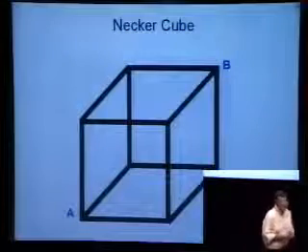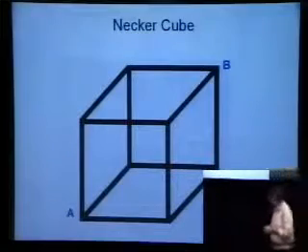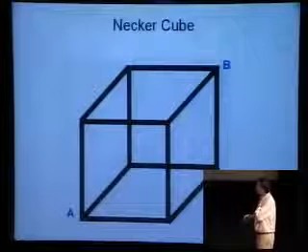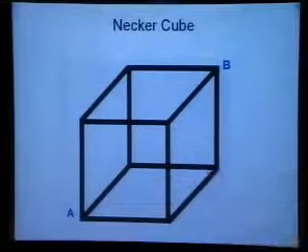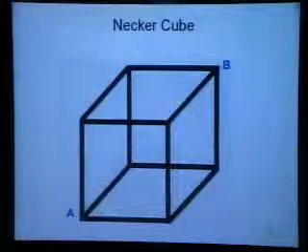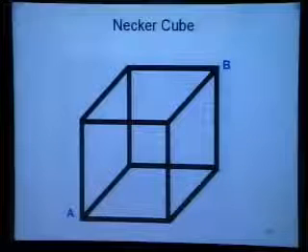Here's another example, the so-called Necker cube. And what I want you to do is just look at it for a couple of seconds. People who are way off on the side may not get this effect.